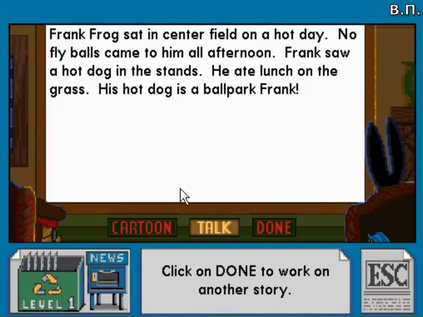Frank Frog sat in center field on a hot day. No fly balls came to him all afternoon. Frank saw a hot dog in the stands. He ate lunch on the grass. His hot dog is a ballpark, Frank.